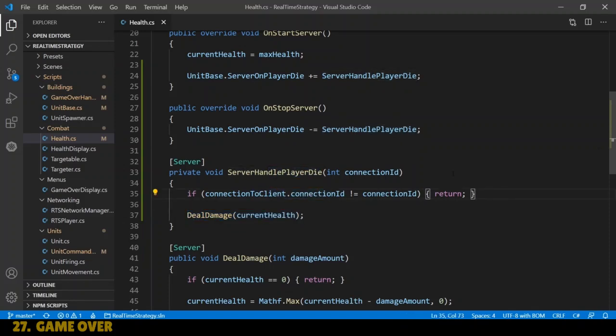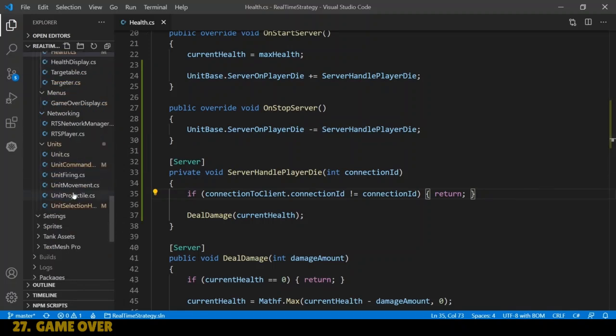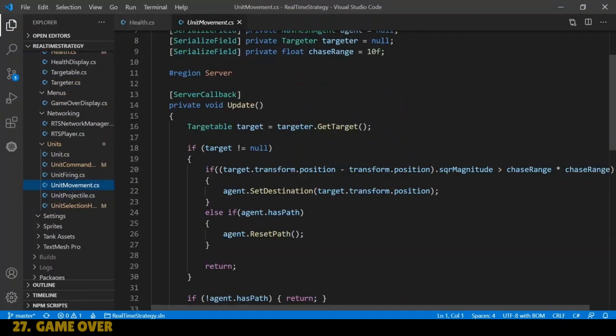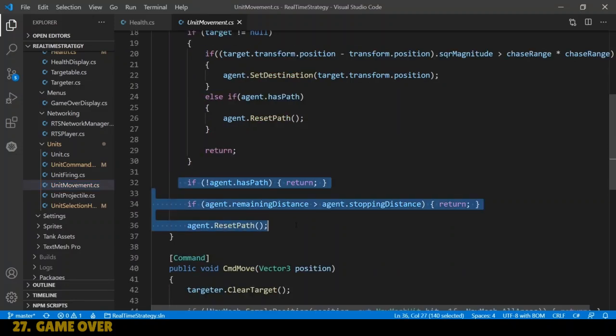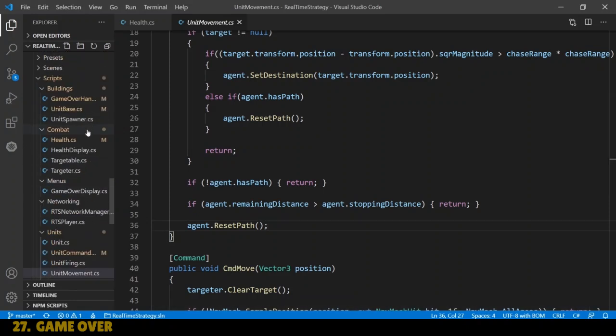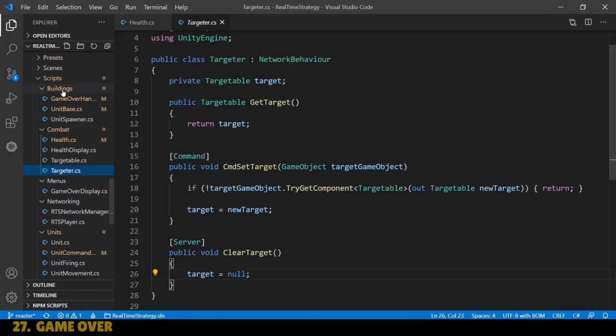So everything that has a health script will die if its base died. The one other thing we have to think about now is the firing and movement, because like I said, if my units are already moving and firing and then the game's over, then they'll keep doing it and we want them to stop. So if we look over at the movement script, the way we do it is every frame we say get our target, and if it's not null then try and move to it. If it is null, then do all this. So what we really want to do is over in the targeter script, we want to say when the game's over, just clear the target, because we shouldn't have any targets once the game is over.